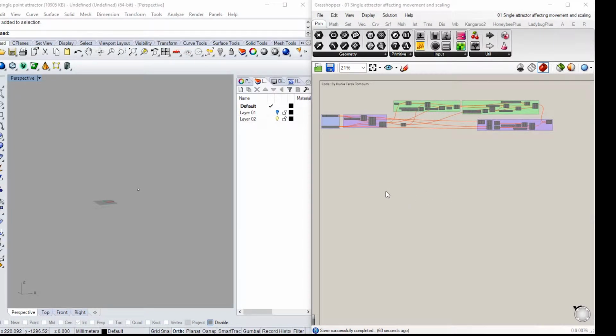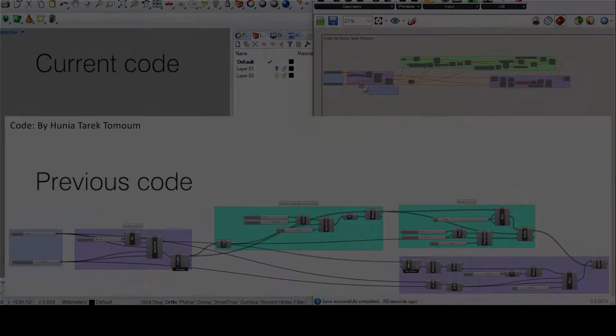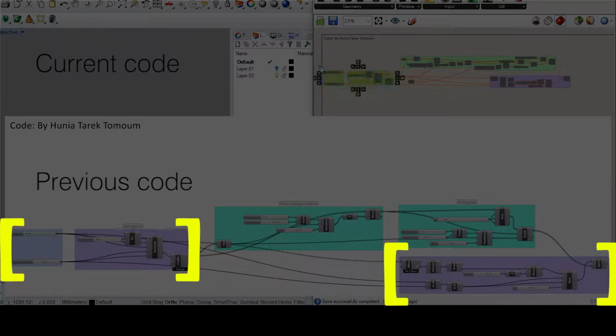In this section, I will explain the single attractor geometrical transformation code. We will use our previous random code, beginning and ending, but we will remove the rest of the code in between.